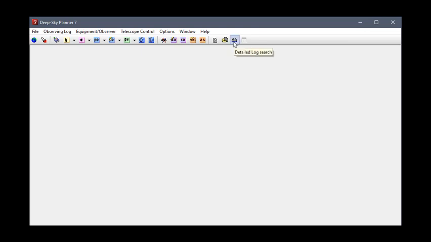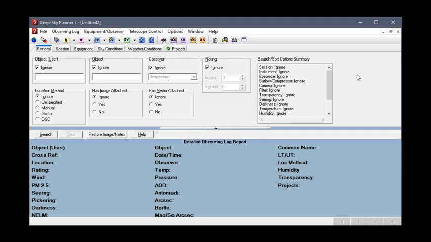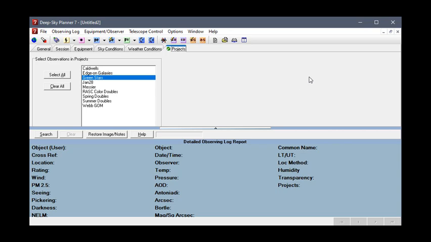So this speed button is for the detailed log format. So we will create that document here. We have a number of search criteria across the top of the window that we can choose in order to form the report. So just to show you the ability of the projects facility, I can choose my observing project for green stars, for example, and select all the observations that were associated with that project and create a report.